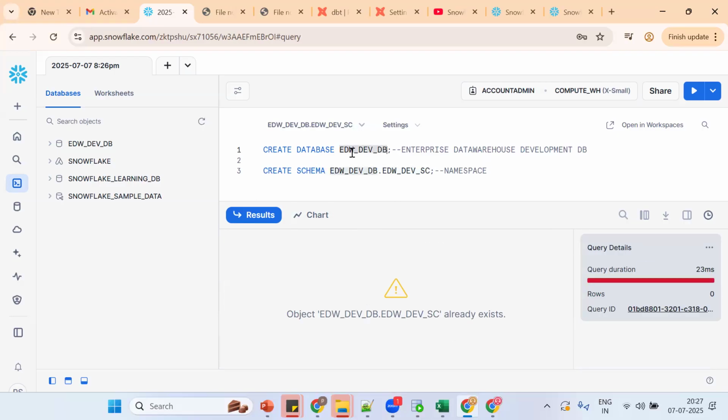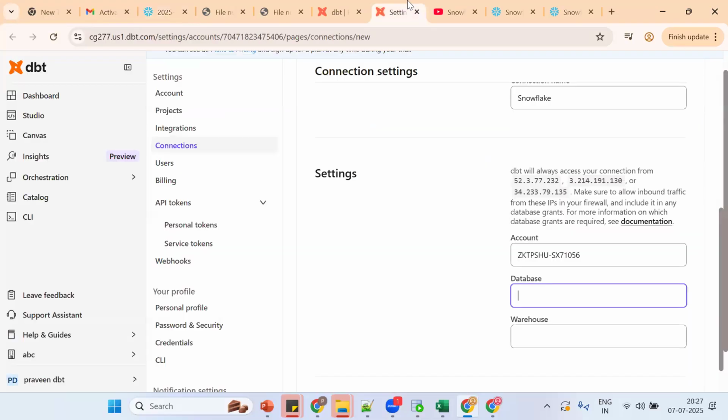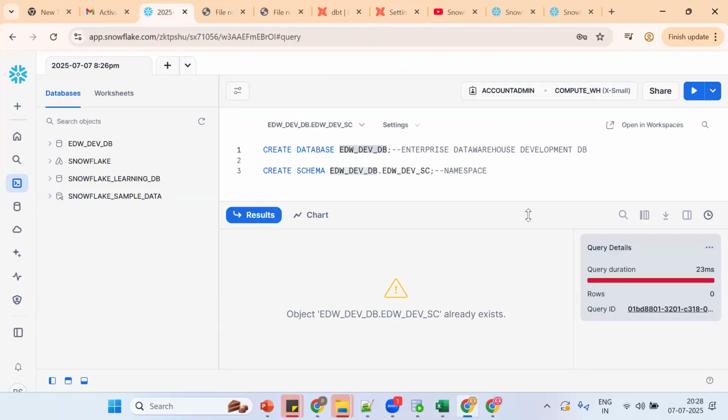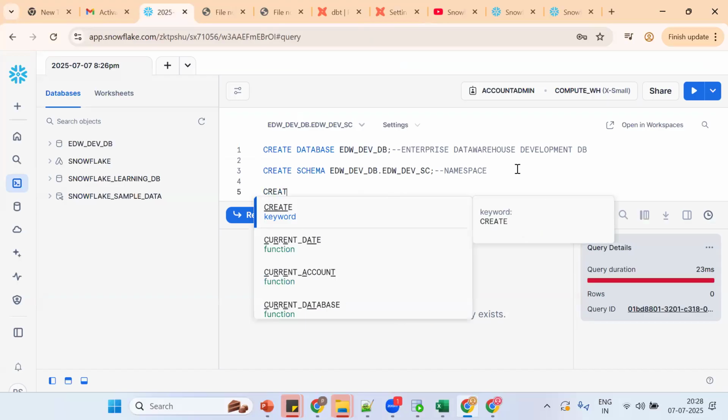So this is the database. Tell me, why do we require a database? To store our models. Why do we require a warehouse? What is the purpose of a warehouse in Snowflake? It provides computation power. If I want to run any models or any macros, we require computation power, which is given by the virtual data warehouse.